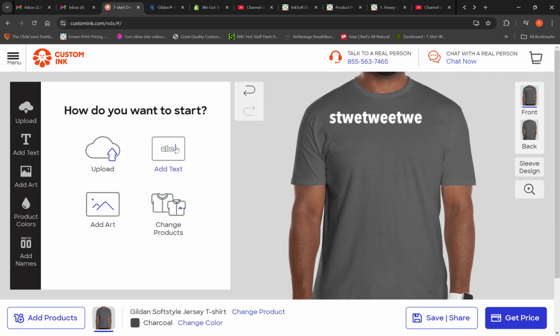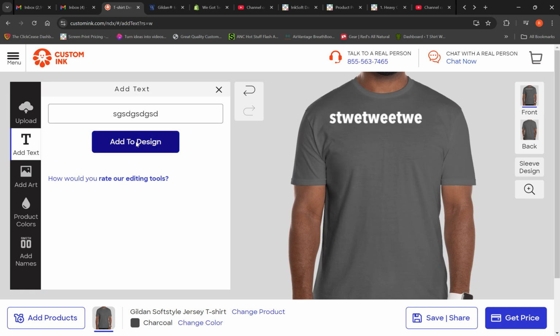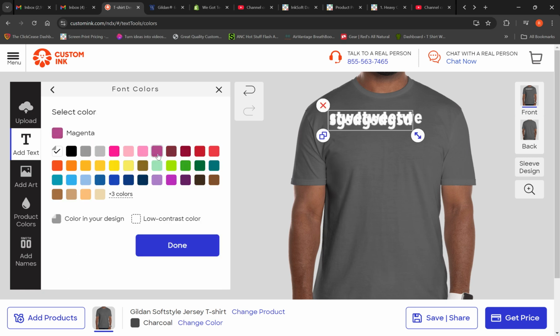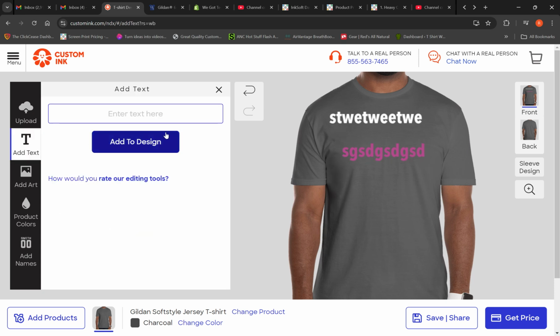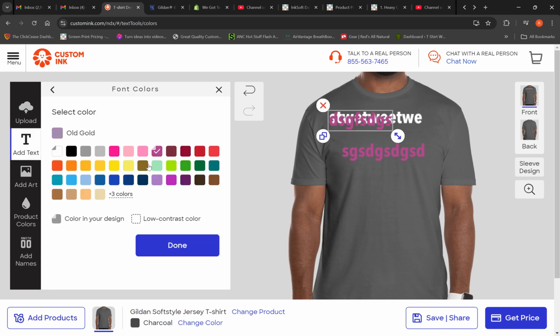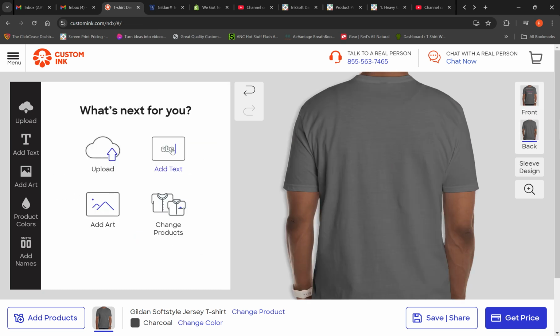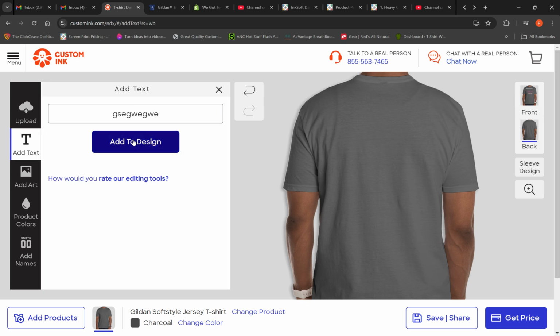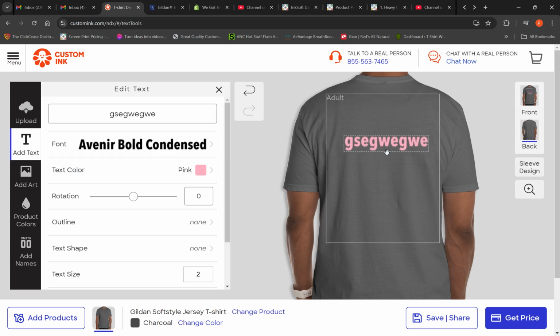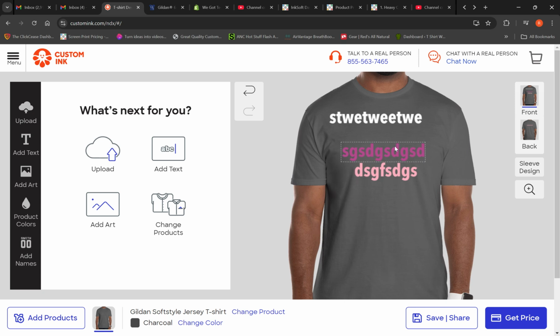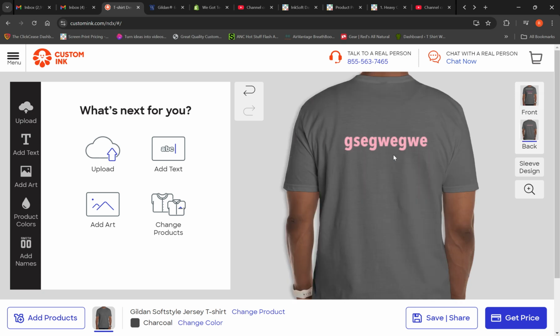You can add multiple. If you want to price out a 2 or 3 color job, just add different text and change the color. It seriously doesn't have to be that complicated or that intricate, because you're mainly just looking for pricing. Then I would move to the back and let's say smash there. So right now we have a 3-color front and a 1-color back.